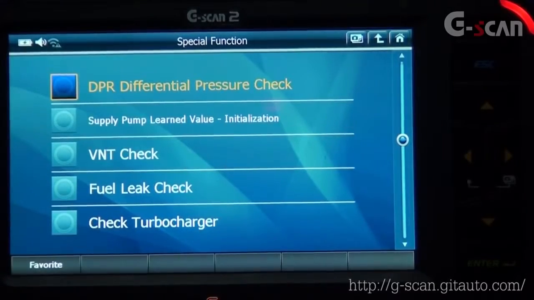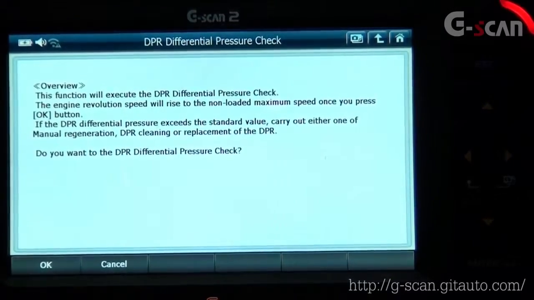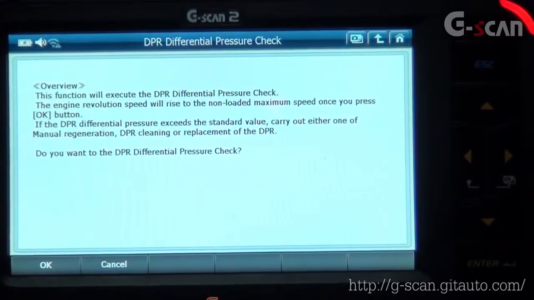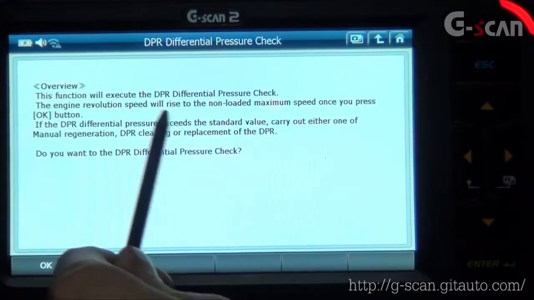DPR Differential Pressure Check. This function will execute the DPR Differential Pressure Check. The engine revolution speed will rise to the non-loaded maximum speed once you press the OK button. If the DPR differential pressure exceeds the standard value, carry out either one of manual regeneration, DPR cleaning, or replacement of the DPR. It's asking, do you want to execute the DPR differential pressure check? Let's select OK.